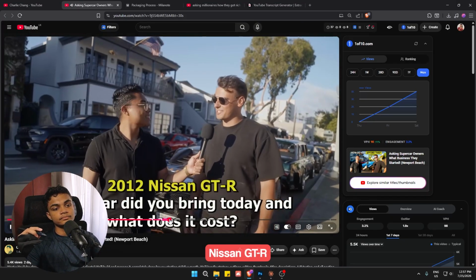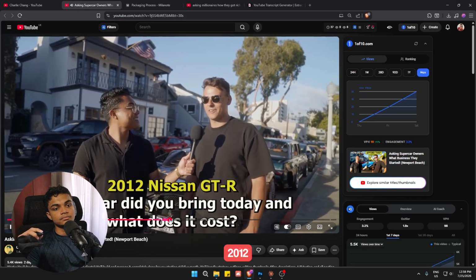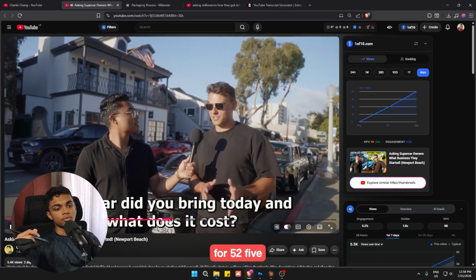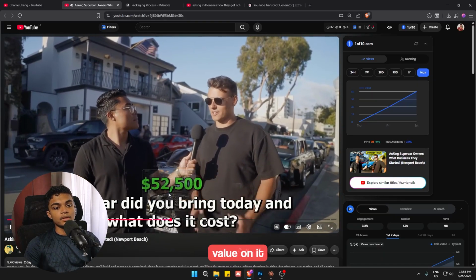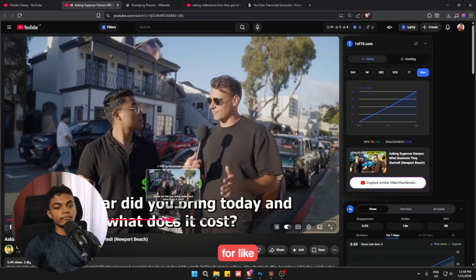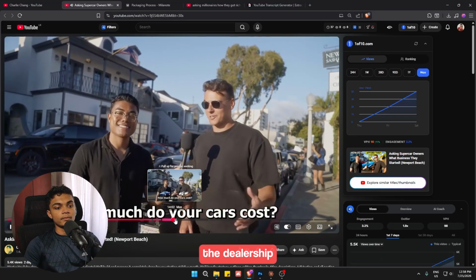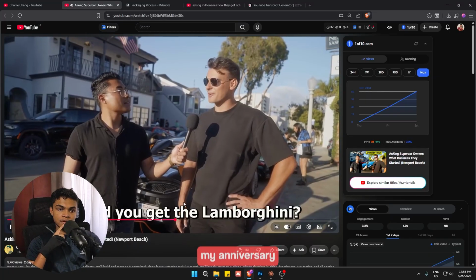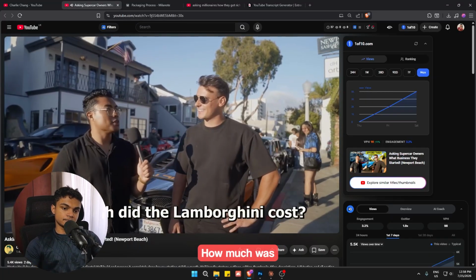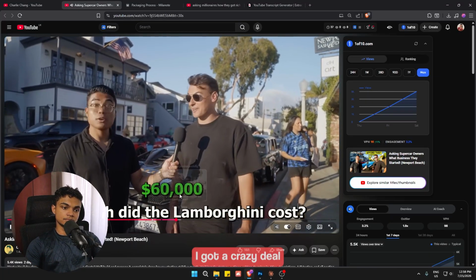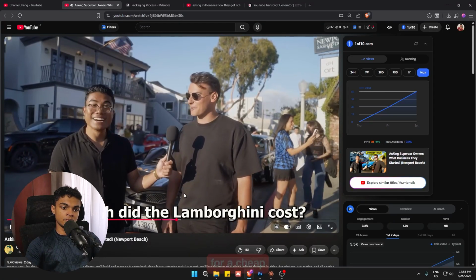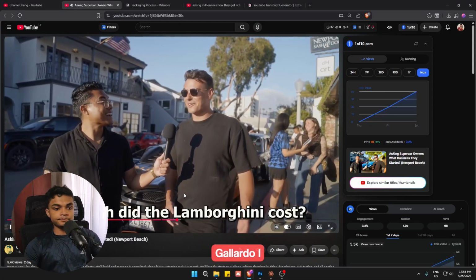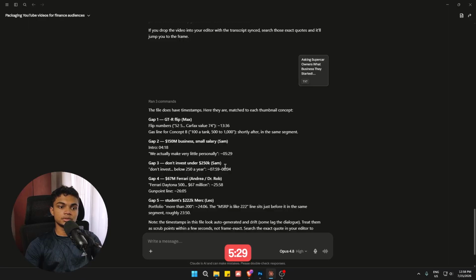13:36. A Nissan GTR, 2012. It's my fourth, so that's cool. Bought it for 52.5. The Carfax value on it is 74. I should sell it for like 70. You own in cars outside of the dealership, 300K, I would say. When did you get the Lamborghini? I just had my anniversary, so about a year ago. How much was the Lamborghini by itself? Just 60. I got a crazy deal on it. 60 grand for a cheap Gallardo.